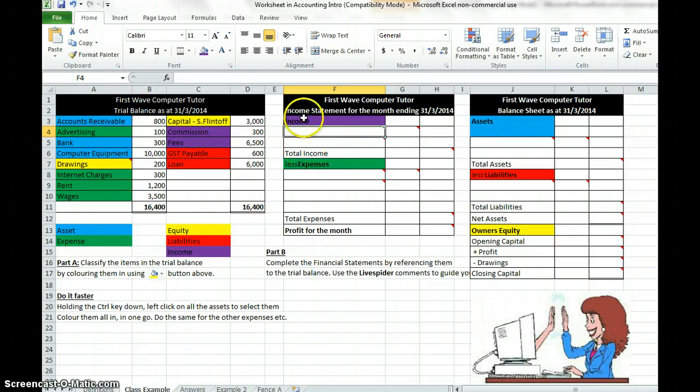Over this side, we've got our income accounts. LiveSpider tells us we type equals and click on the first purple word. So we're going to type equals and then click on the first purple word, commission, and enter. Fees, same again, equals, click on the fees, and you see that they're transferred from this side, trial balance, over this side, the income statement.